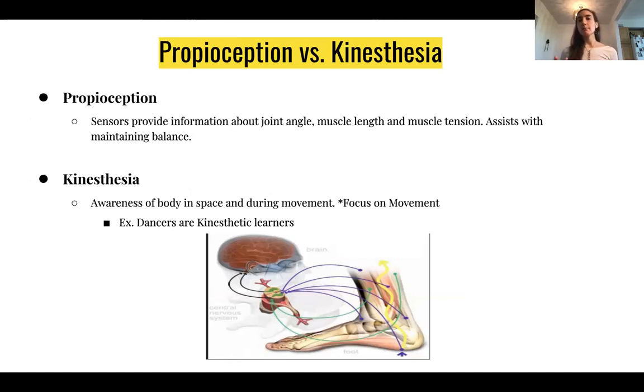with maintaining balance. So it's more specific about maintaining the balance, versus kinesthesia, which is the awareness of your body in space and during movement. So the real focus on kinesthesia is on the movement quality. For example, dancers are most commonly kinesthetic learners because they learn through the movement itself.